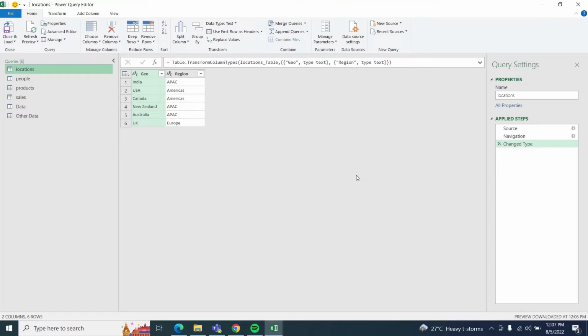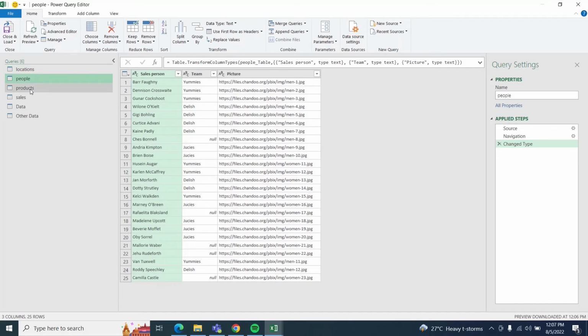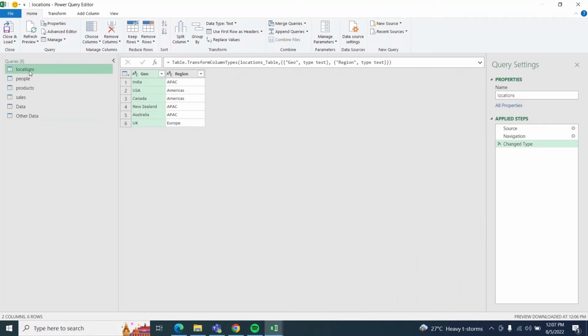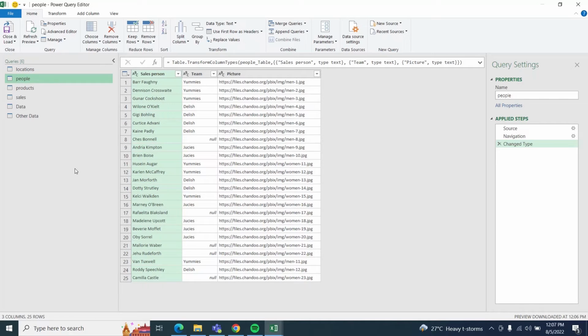As you can see, this interface is a bit different compared to the traditional Excel sheet, so you first need to understand the interface of Power Query. Here all my six sheets are showing. If I navigate to the first sheet, it presents the location data, the different countries and their regions. The second sheet presents my sales team data: who my salespersons are and which team each belongs to.